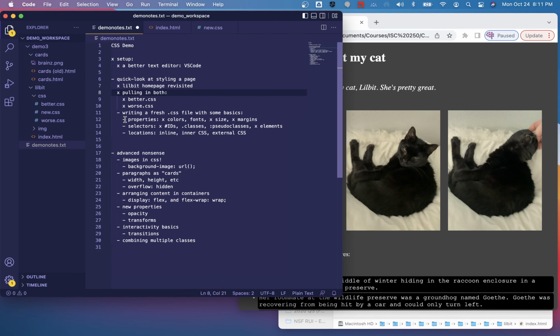Let's see. I think we've done plenty of the properties. We've done fonts. We've done some work with classes. We worked on a pseudo class. Let's see, what else? We've only been working in an external sheet for now. We'll get into the inline and inner stuff in a moment. So I'll go ahead and X this, and we can move on to the next one in a moment.